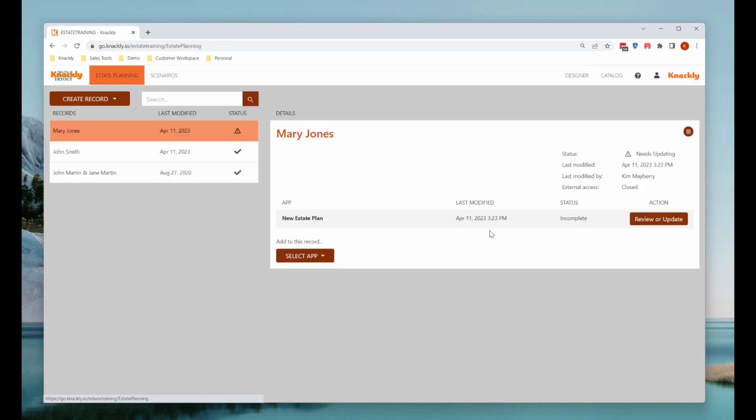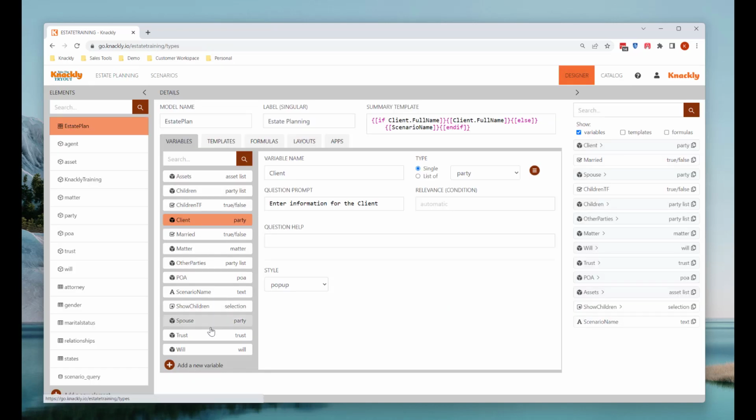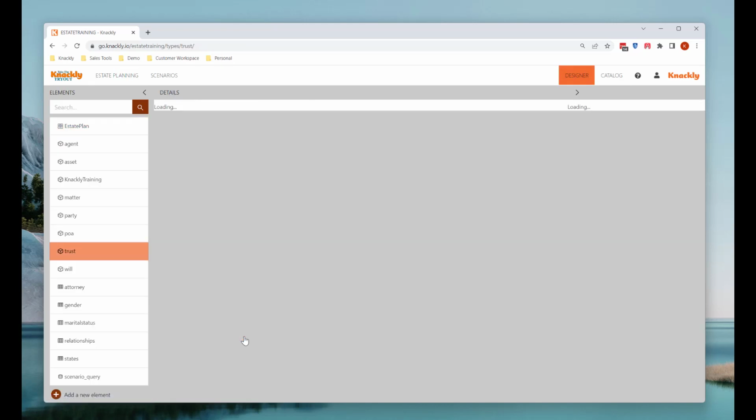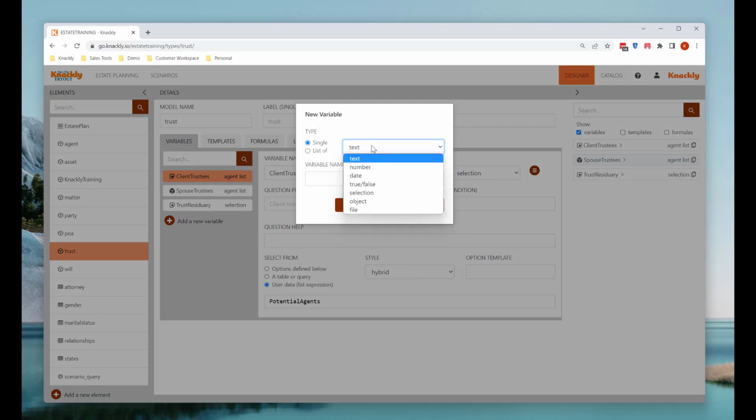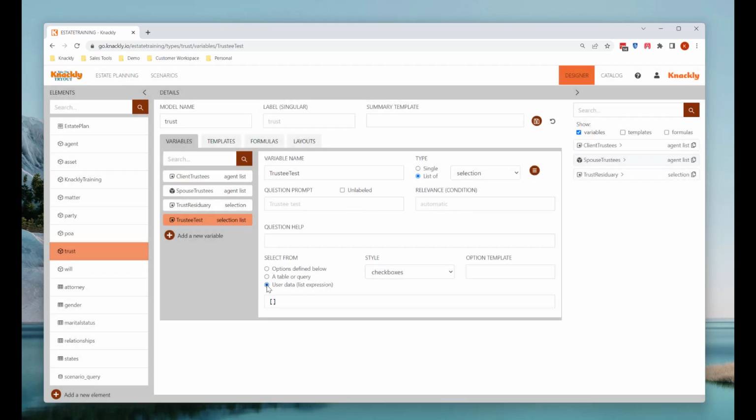Now if I go back to estate, second step, I go to trust. I'll just click on the trust, and right now I have client trustees. The way I create this, I'm going to do a list, and it's going to be a selection, and test, and then I click user define data, and then I paste potential agents in here.